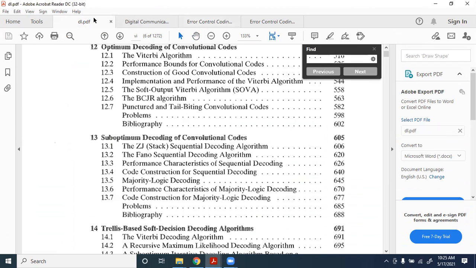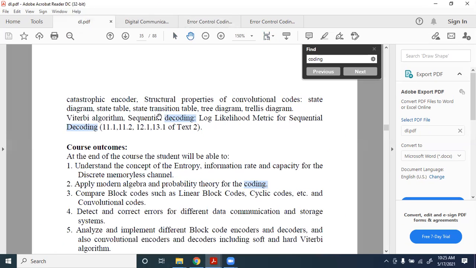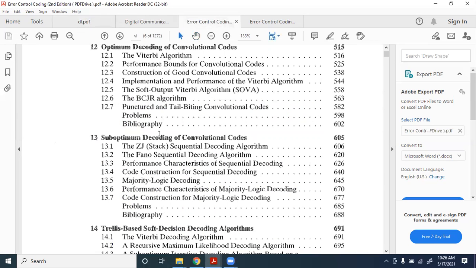Is it that sequential? Yes. Waterbury sequential decoding, log likelihood metric for sequential decoding. So all that might be coming here itself, okay, in the 13.1. Okay, so this is where the syllabus finishes, so to say.